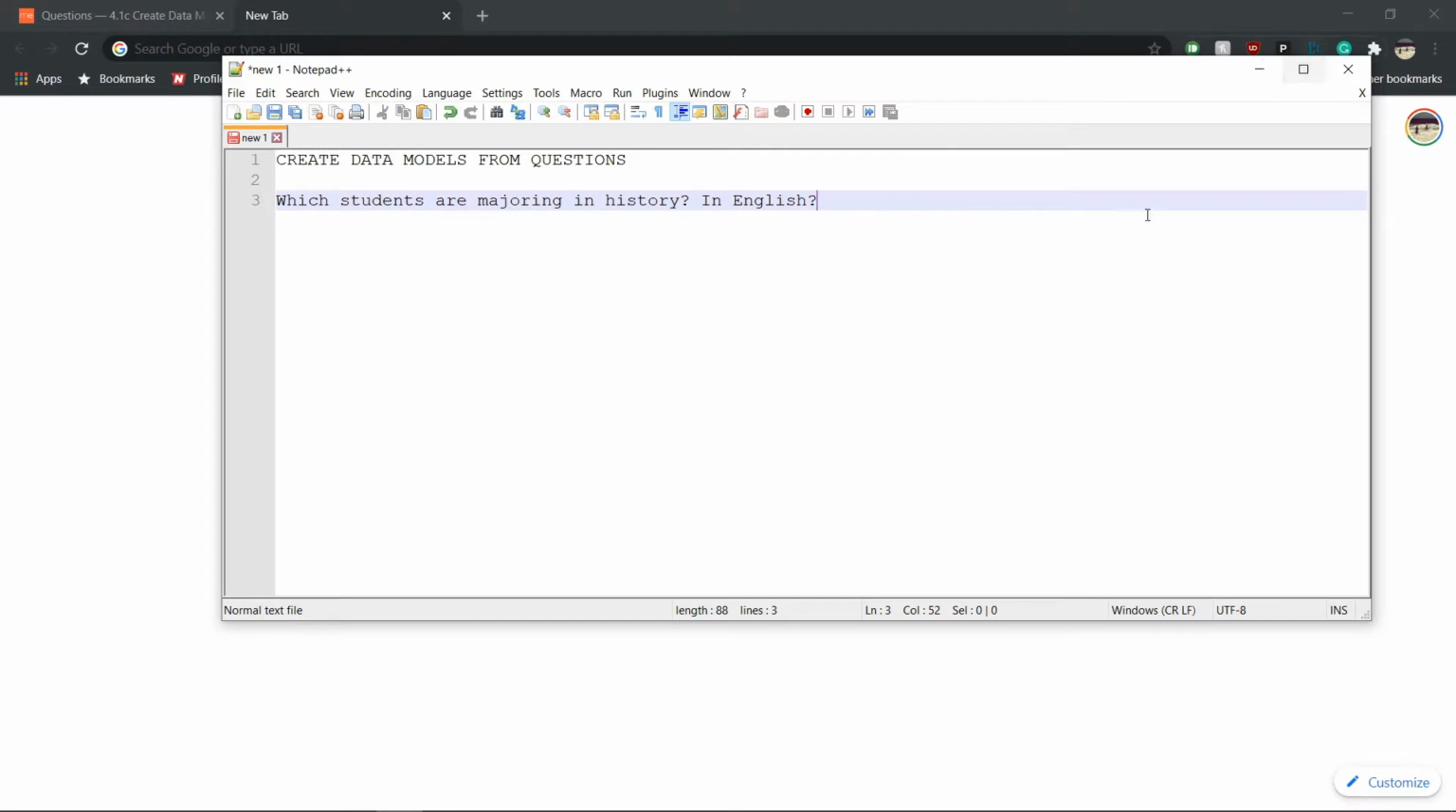So the structure of these questions is going to be a little bit different. They're not going to describe a question to you and then you have to create a model. Instead, you are going to have to create a model that can answer this question. So the question is which students are majoring in history. We are going to create a data model that somebody could then use to run a query against to find out which students are majoring in history.